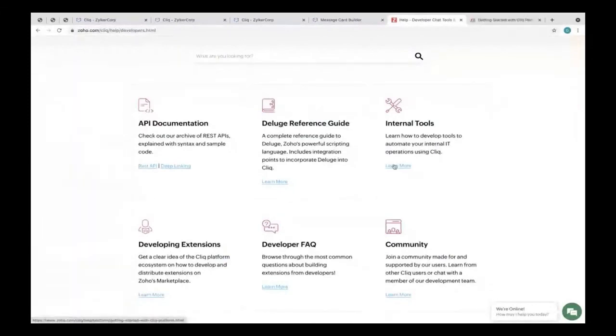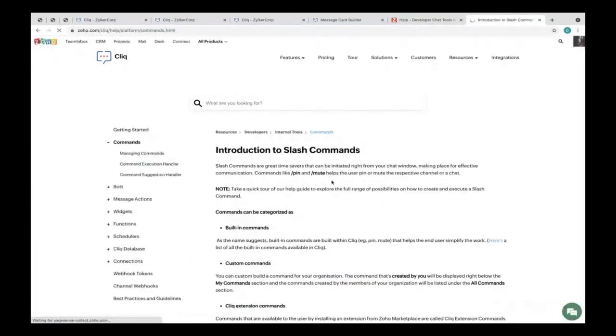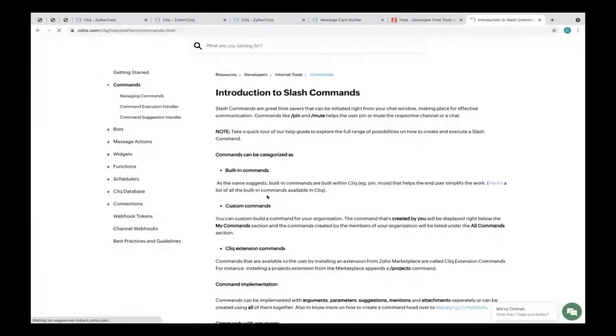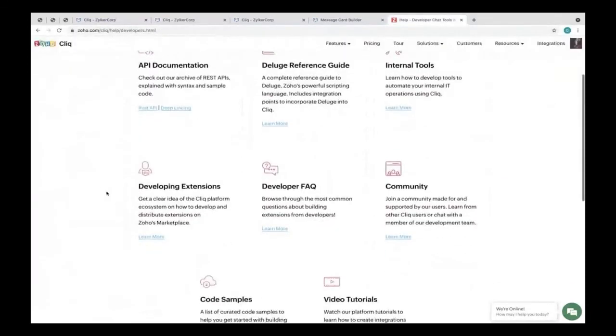Next is internal tools. This will give you the explanation of how each and every component of Qlik works. You can see the workflow of how slash commands work, how bots work, etc. And then we saw extensions. Developing extensions is out of scope for this particular webinar, so I'll just skip this.